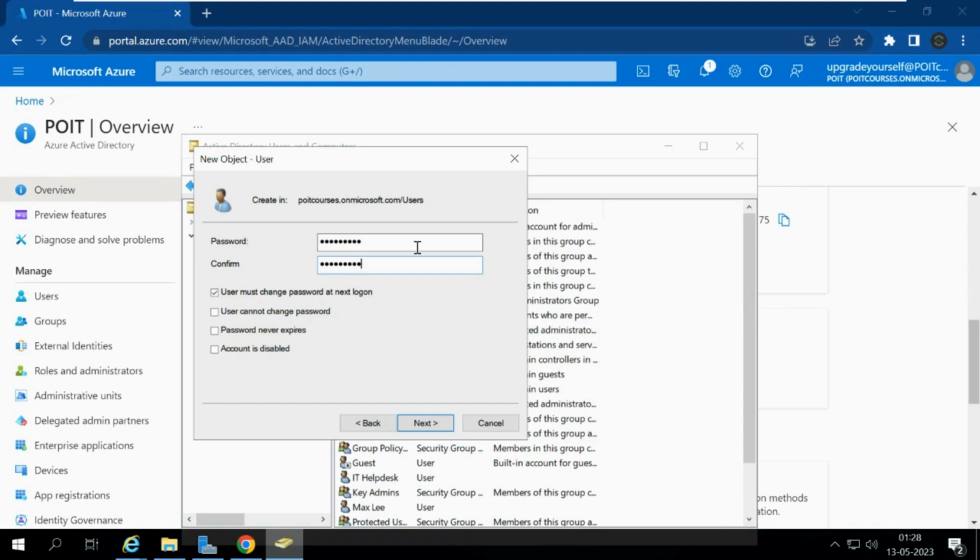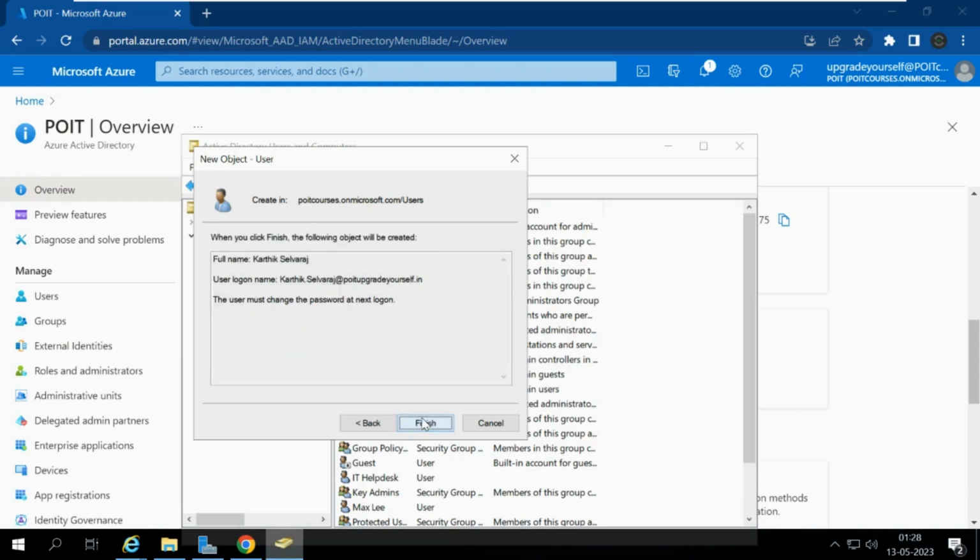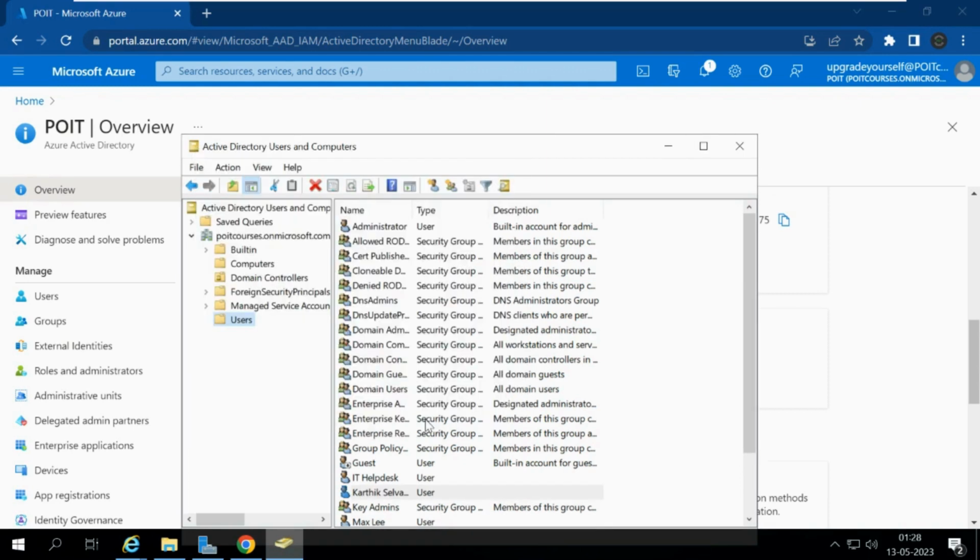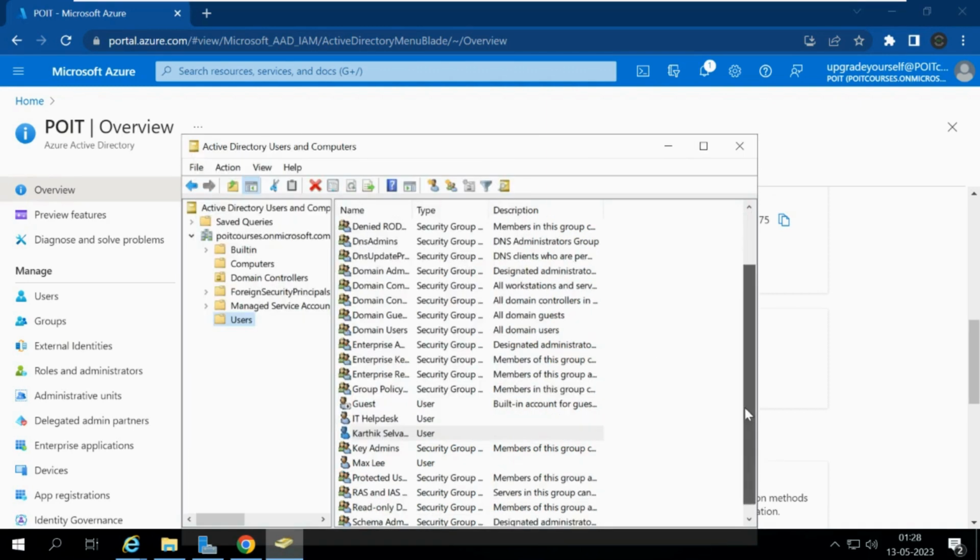And it is mandatory that you select 'user must change the password at next login'. So when this user logs in for the first time with this password which you created, automatically it will show a pop-up for the user to update the password. Then the user can update the password to whatever he wishes. Okay, now we can see that the Karthik Selvaraj account has been created.